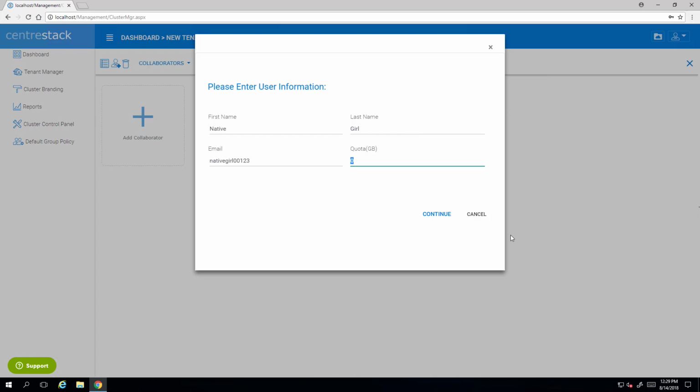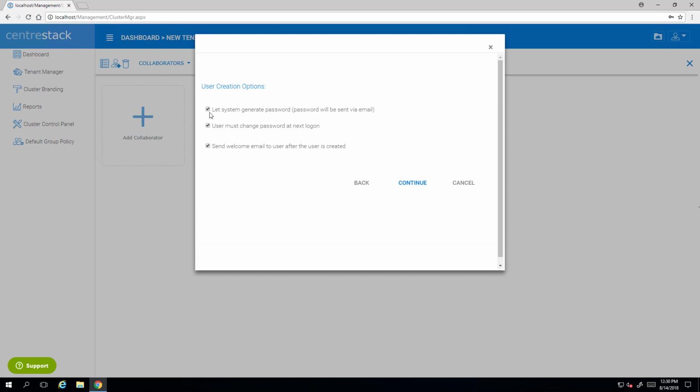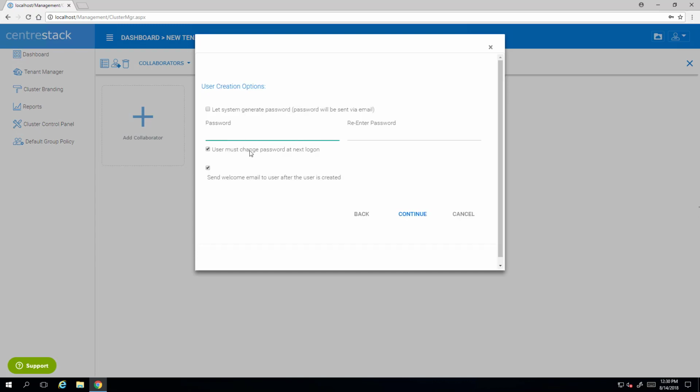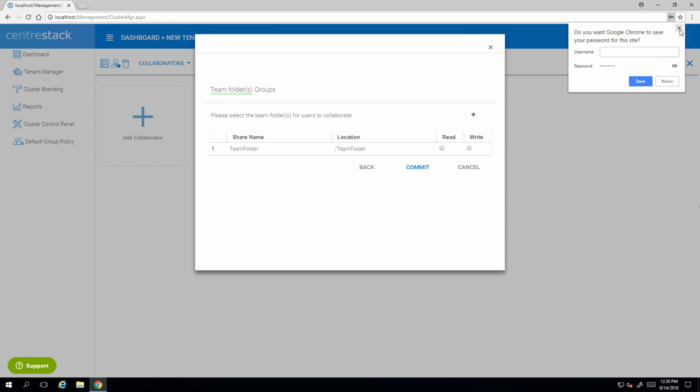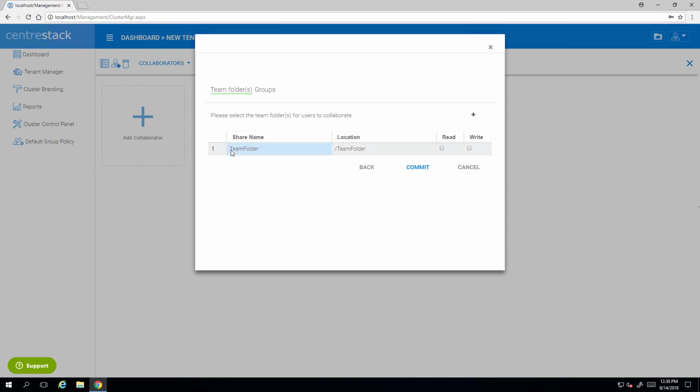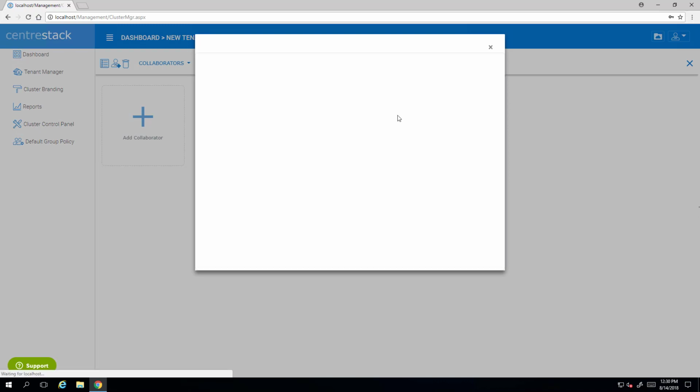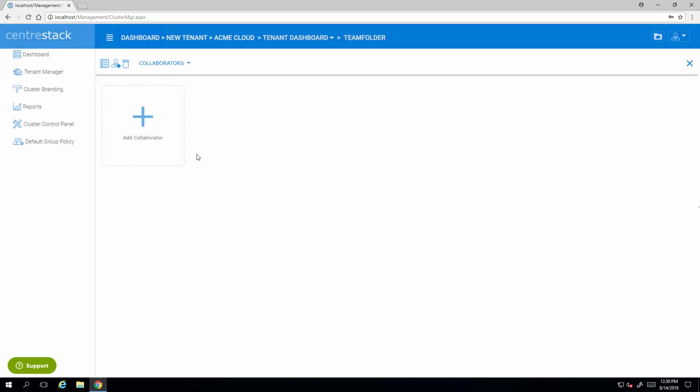We'll leave the quota but I could restrict the quota if I'd like to. So I want to go ahead and enter my own password since I don't plan on using the email feature. And I don't want the user to change the password, and I'm not going to send a welcome email. Right. So the team folder is set up. I'm going to give this new user read and write access, and commit. I can close this. Let's go ahead and refresh this.